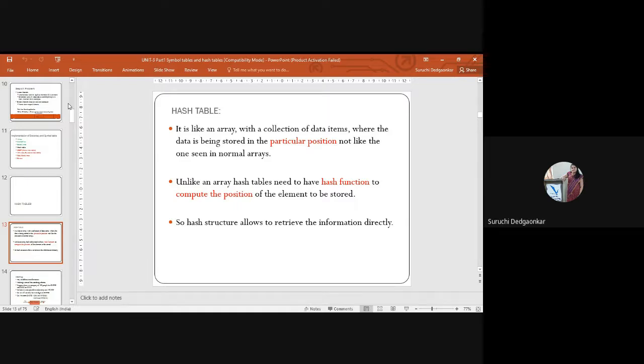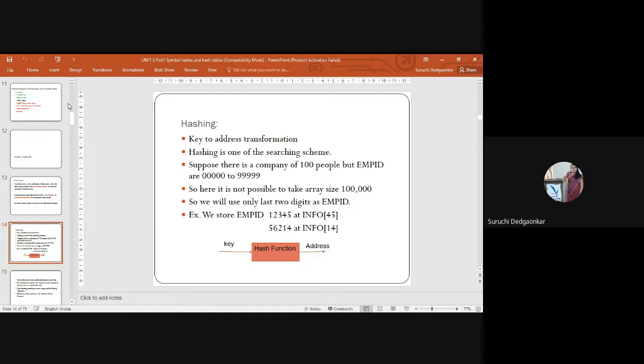So in this case the insertion in the hash table will be done with big O of 1, because we are directly accessing that position and inserting. No need of accessing other records in that case. So hashing is key to address transformation. It is one of the searching schemes, like we have linear search, binary search. Similarly, we can use hashing also for searching.